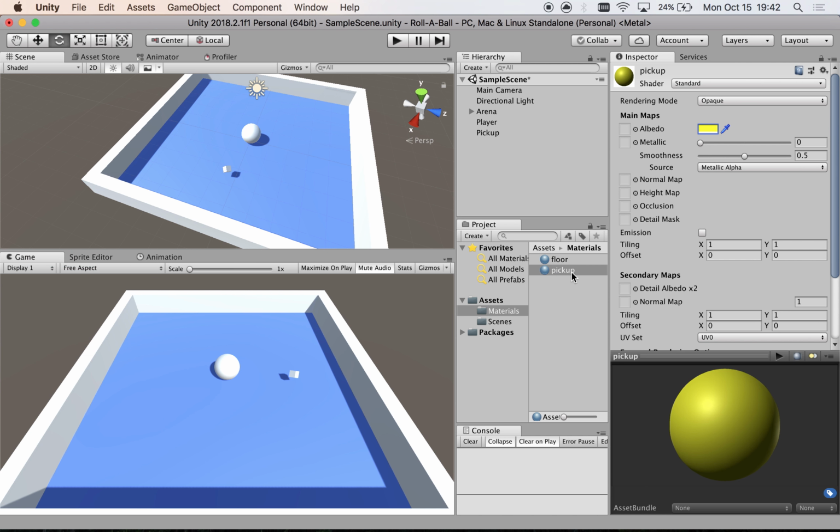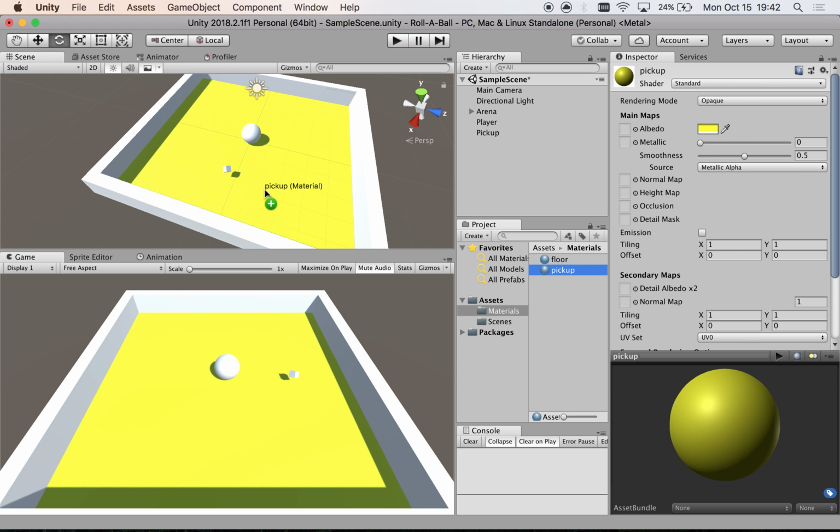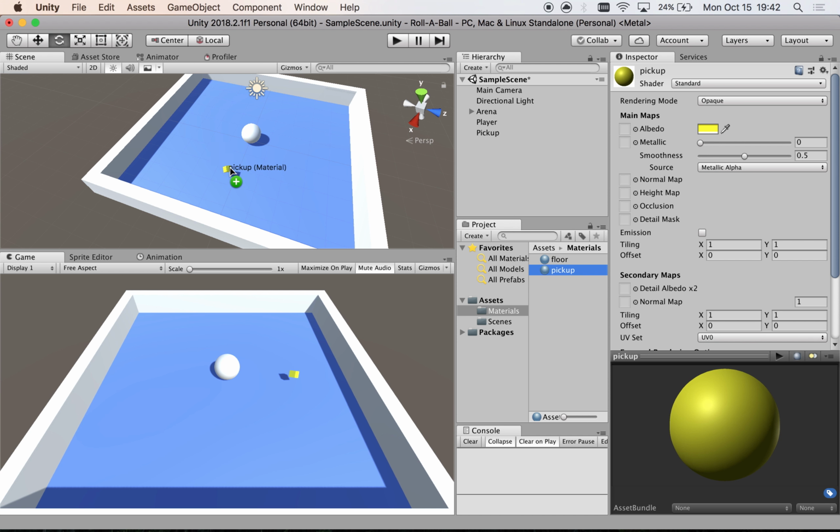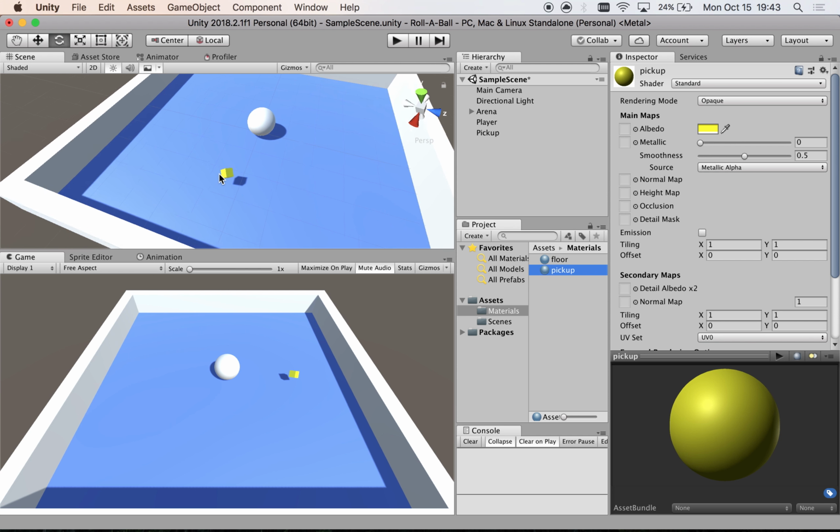And then if you remember when we created the floor, we dragged the material directly into the scene view over here. But that might be difficult because this is kind of a tiny object. It might be hard to reach it. So we can still drag it directly up into the hierarchy view onto the pickup. And it recolors it.